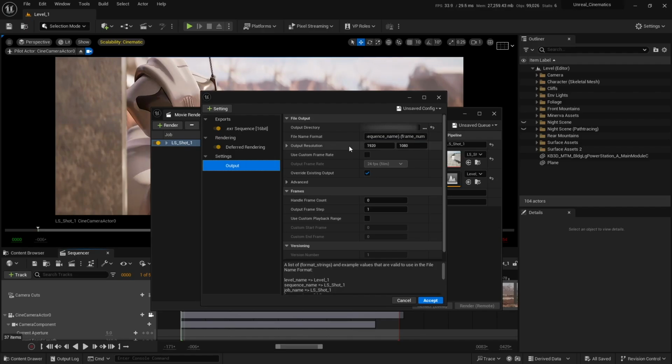Next up in here, we have the output resolution. In here, we can type the resolution in which we want to render our frames or animation. For example, let's say that if we want to render our animation in 4K, I can type in here 3840 by 2160. But right now, I'm just going to keep it at default and render it at 1080p resolution.